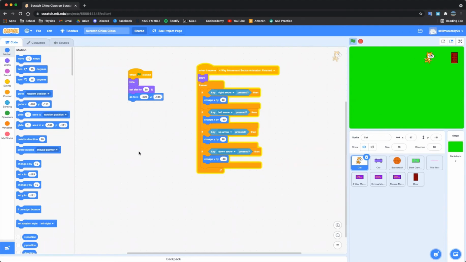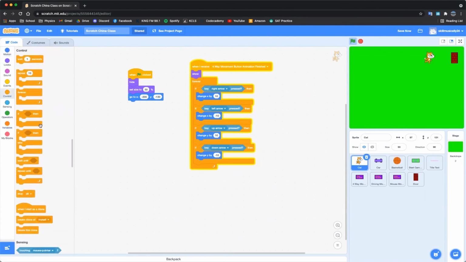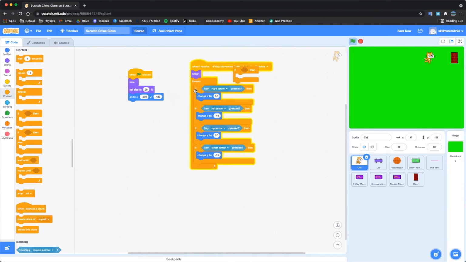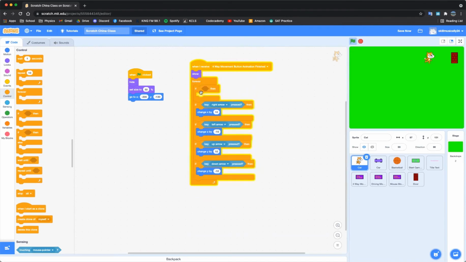So in order to do that, I can bring out another one of these. I can bring out another if-then block and put it on top right here. Put it on top of what I already had. Make sure you put it on top and not inside one of them. And drag it underneath the forever loop.